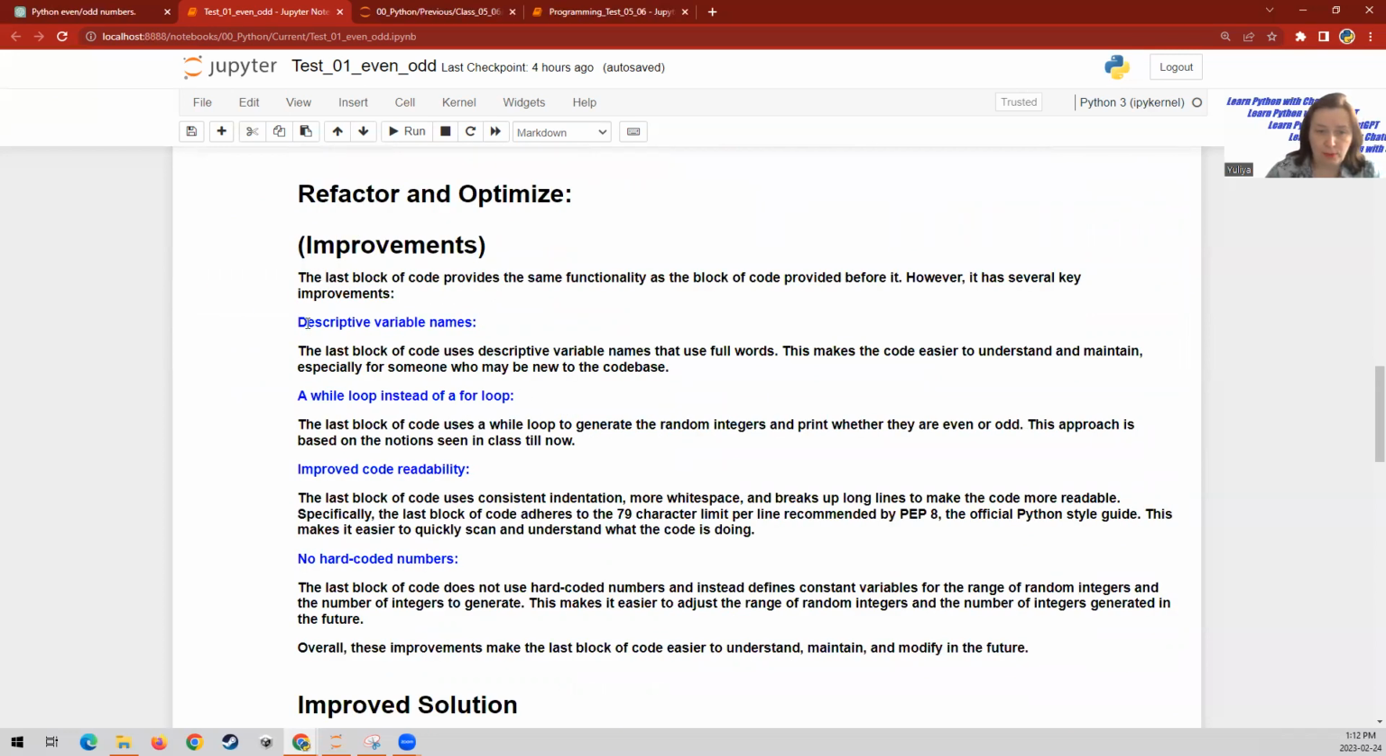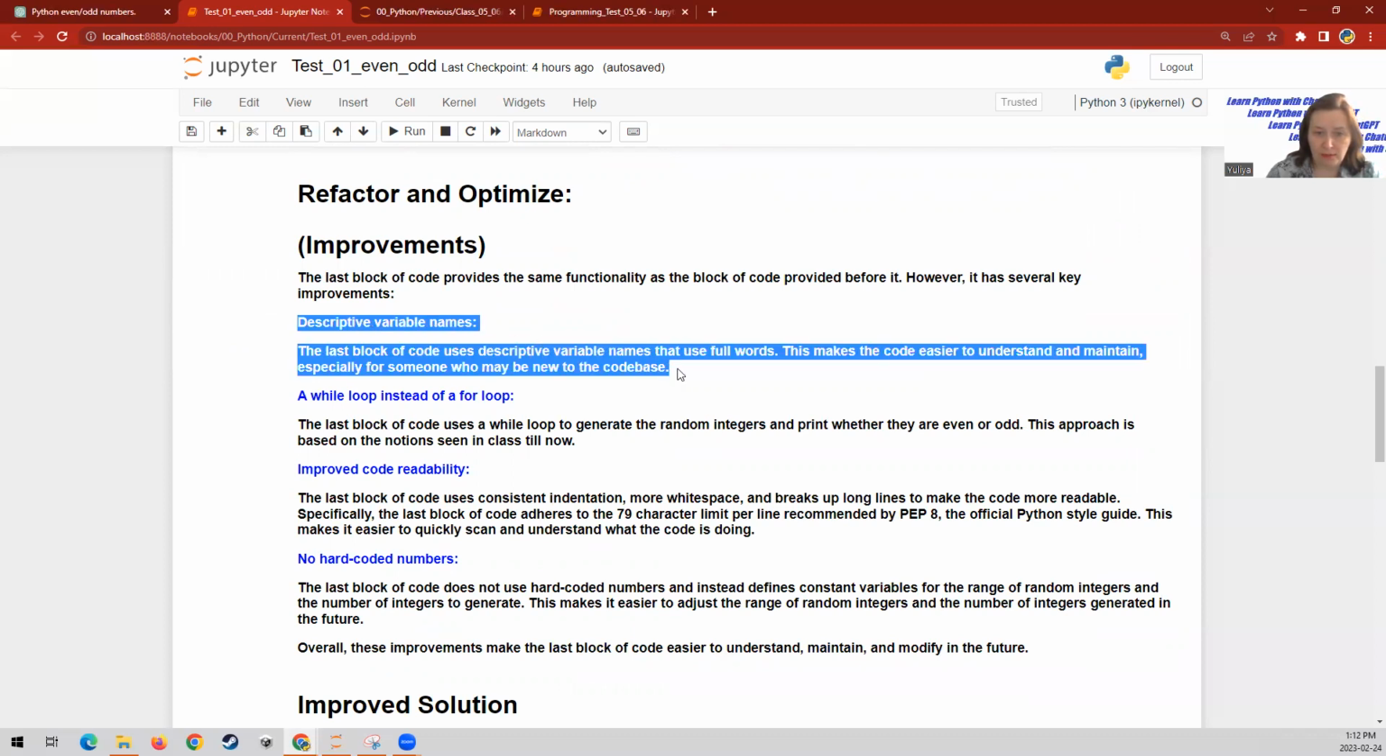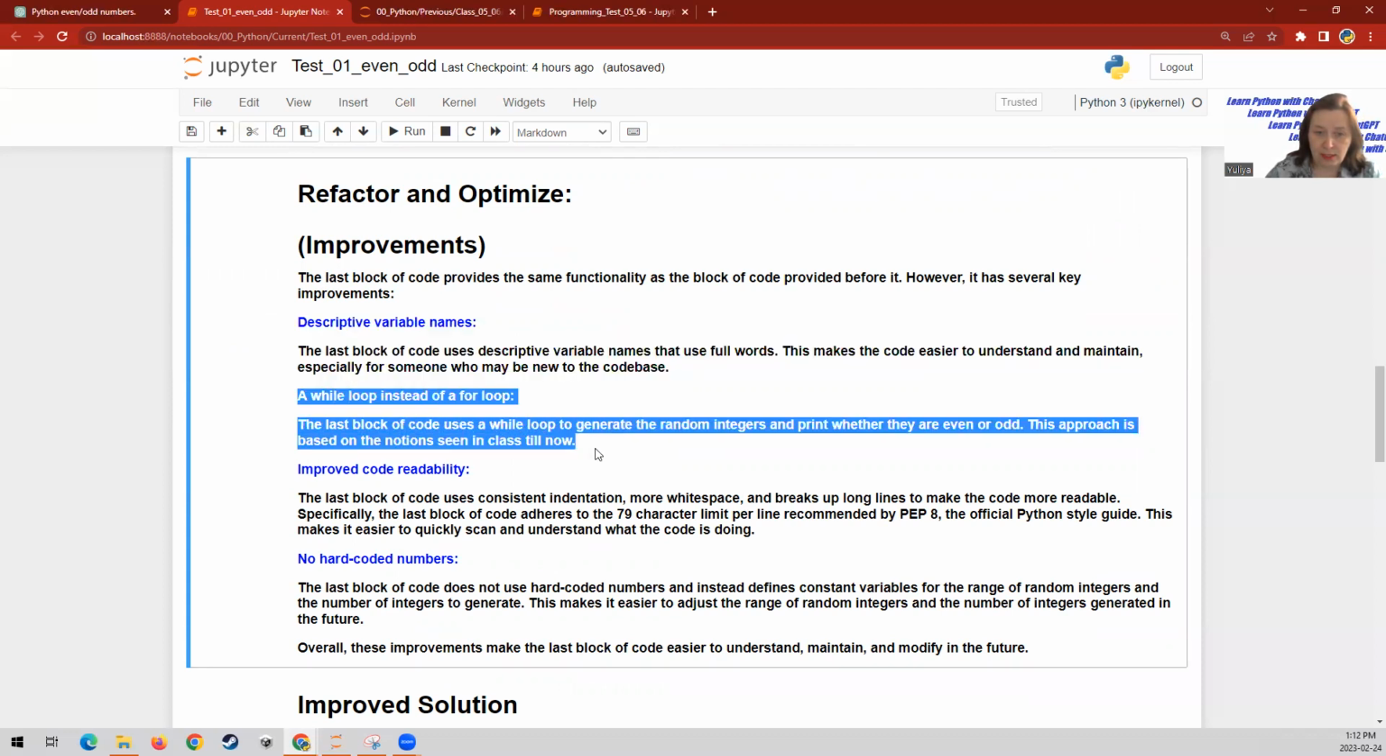The improvements that I would search for: more descriptive variable names. The solution that ChatGPT proposed uses a for loop, and we started with while loops. For loops are easy to understand as well, but I would prefer you to practice for now only the concepts that we have seen in class till now.